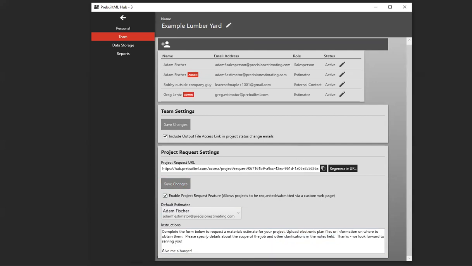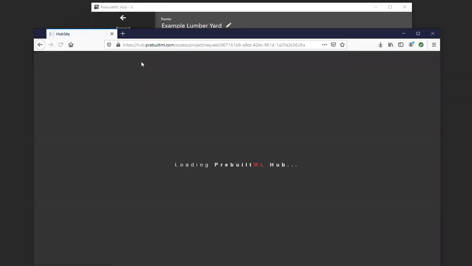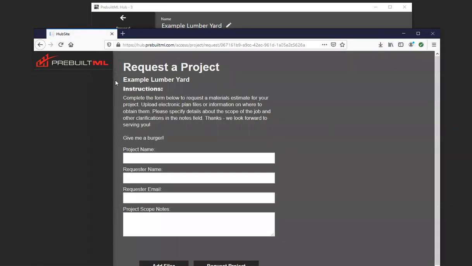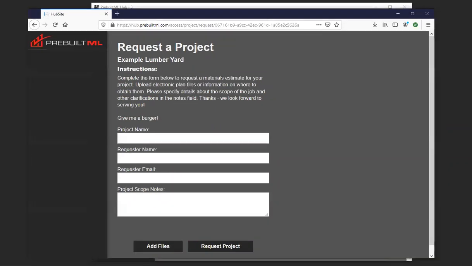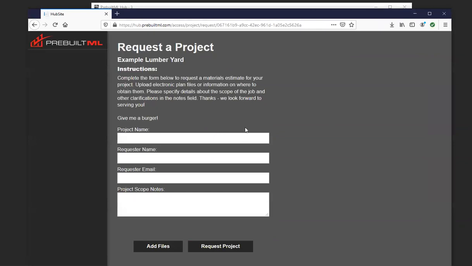So now I'm going to pop back over here to this web page again. I'm going to refresh the page and you'll see that we should update. Yep. So here we go. We've got example lumberyard here and now we're getting a burger instead of a coffee. But again, you can update and change those things as needed.